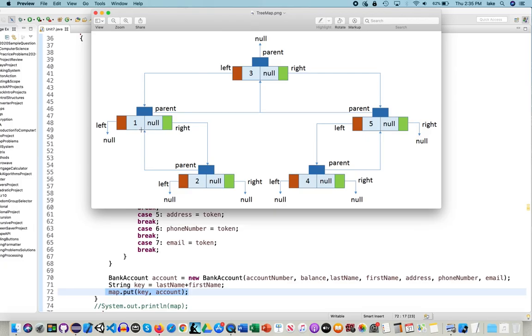The way tree maps work, and I'm only going to focus on tree maps for now, is that they are naturally ordered. And these numbers are showing the ordering, okay? So this guy over here is the first node. The second node is here, okay? The third node is over here, fourth and fifth. Now, it may not look like it's in order, but it is in order going from left to right.